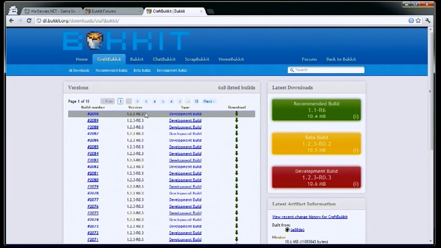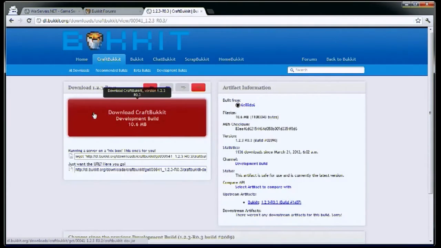So as you can see, Minecraft 1.2.3, this is revision 3. You're going to click the number just there, and as you can see, it's red. This is because it's not a stable release and it's really not recommended. But anyway, what you want to do is just copy this link here.